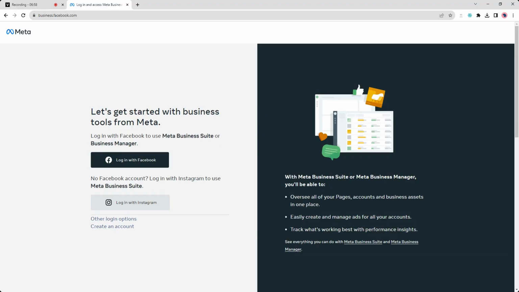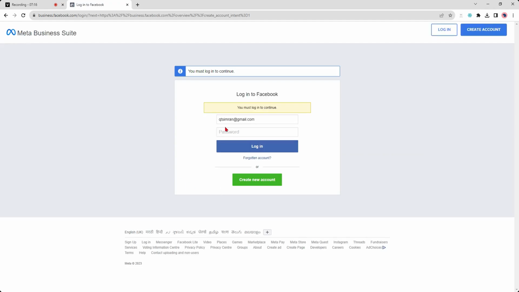Business Manager is the older version of how we used to manage businesses. This is the new one, but we can use both interchangeably. Soon enough, we'll only be able to use the Meta Business Suite. So these are the two options, and you can log in through either. If you are creating an account, you would still need to log into your Facebook profile, and then we can create an account for ourselves.